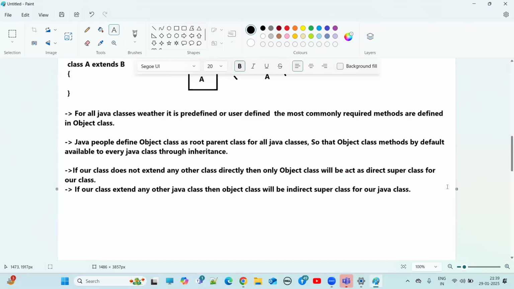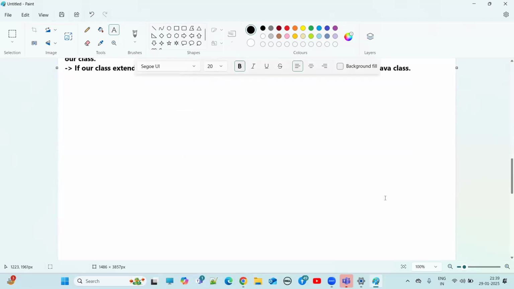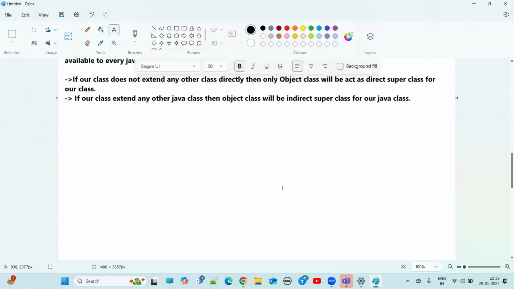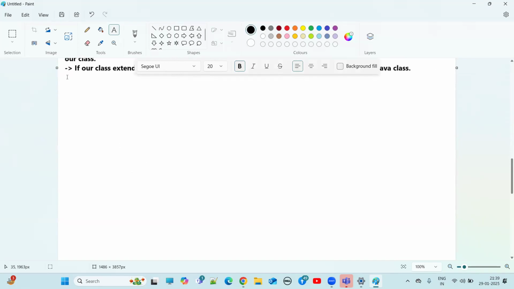Now we are going to see how many methods are available in Object class, guys. We already discussed that the commonly required methods which are applicable for every Java object are defined in Object class. Now we will see what those methods are. How many methods are available in Object class? 12 methods. Actually, 12 methods are available, but one method we are not going to use in our child classes. Only 11 methods we are going to use. So let me write what those methods are.